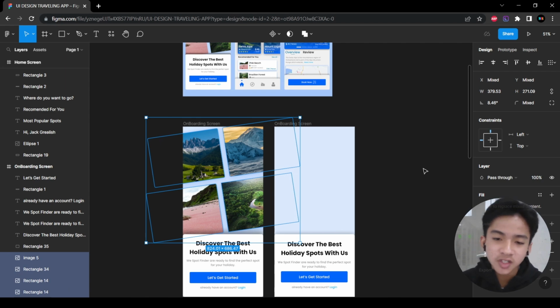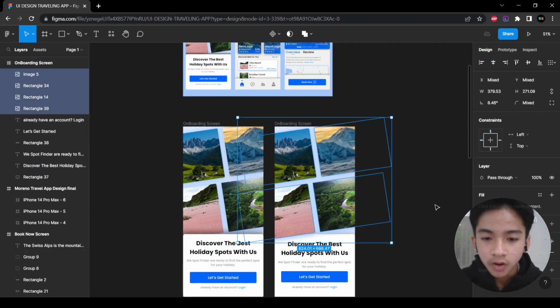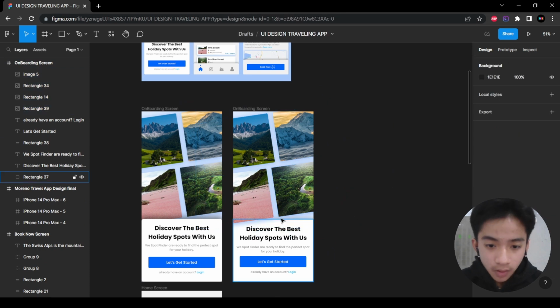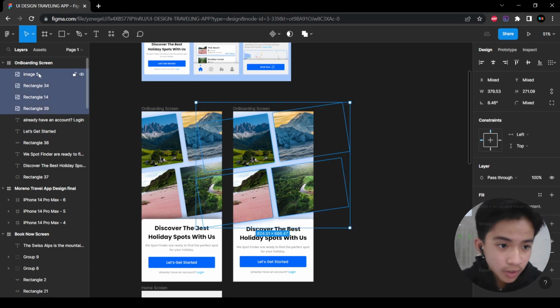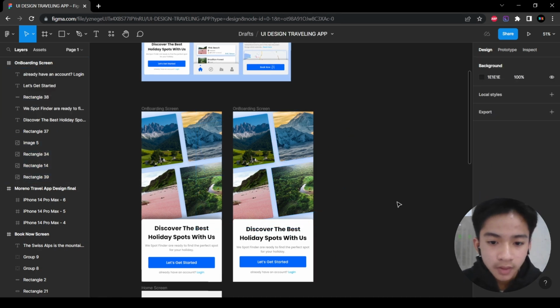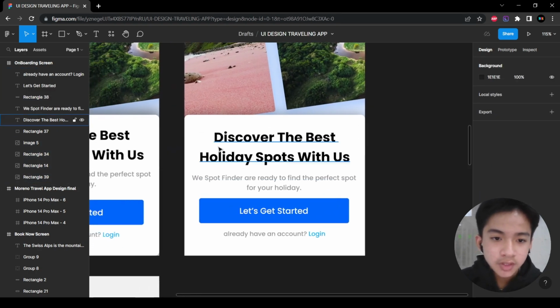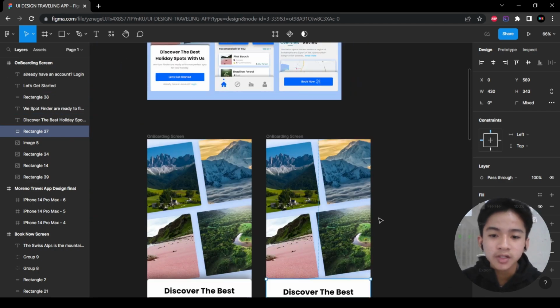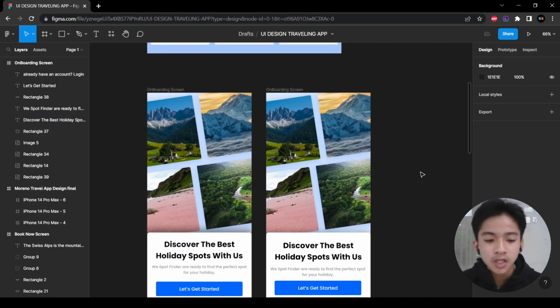To not waste too much time for this video, I'm just gonna copy it and paste it onto the screen that I'm making. Don't forget to put the layer at the very bottom of the frame, because of course this rectangle and the text need to be at the top layers, and the image has to be at the bottom.